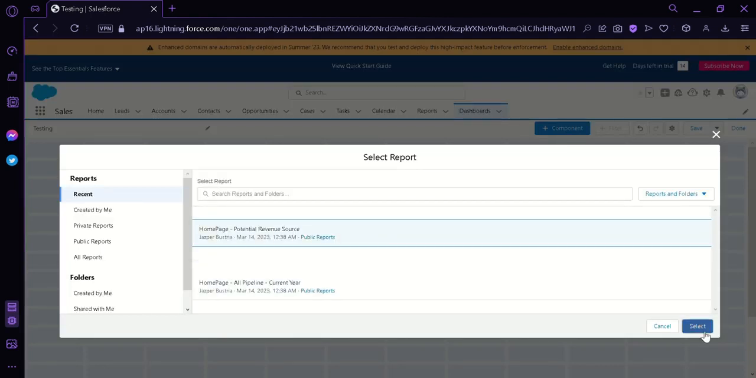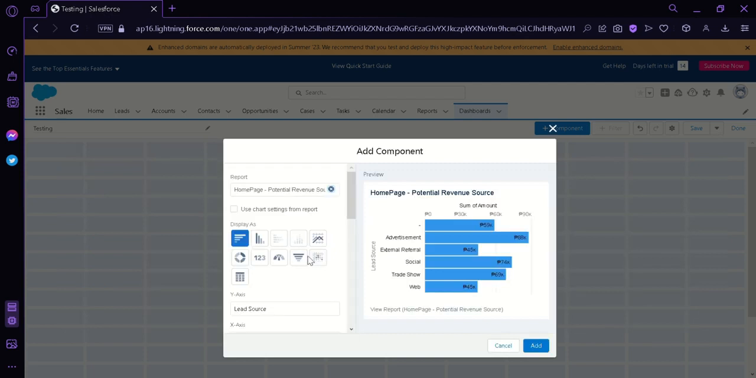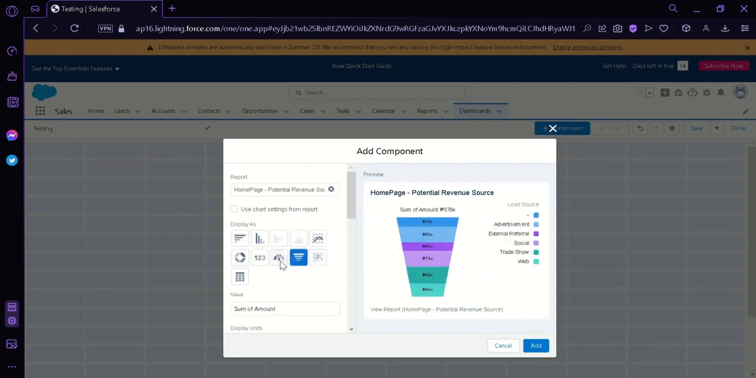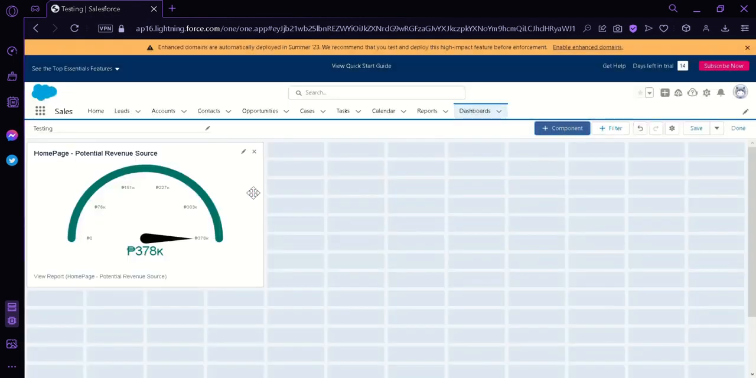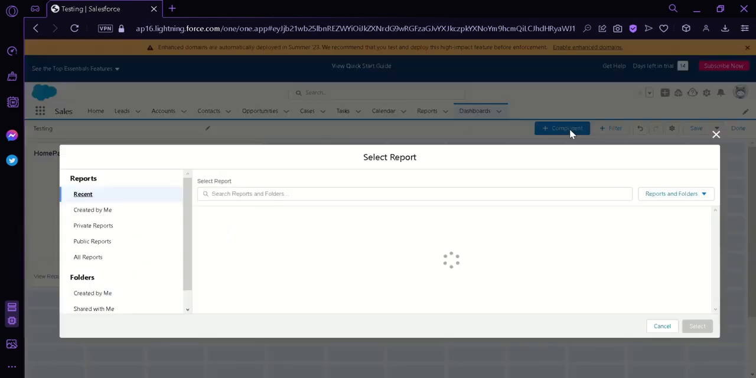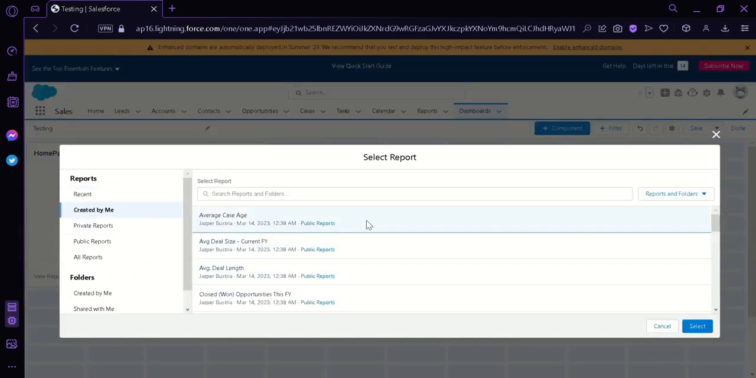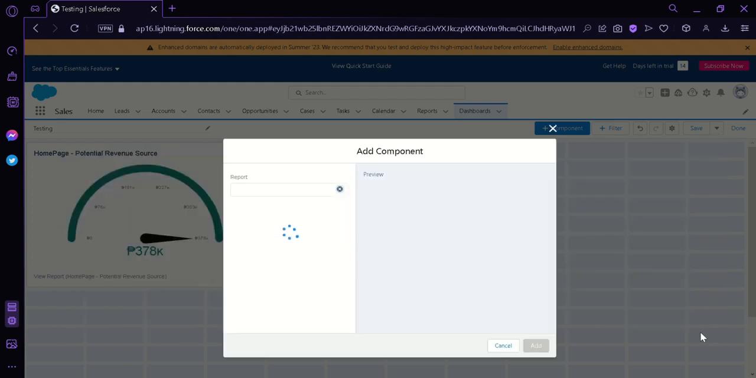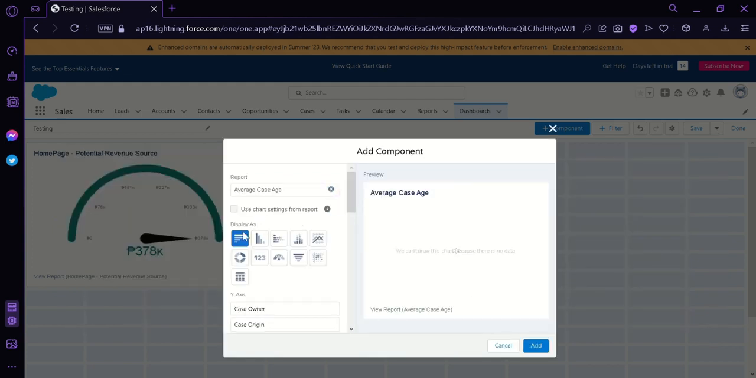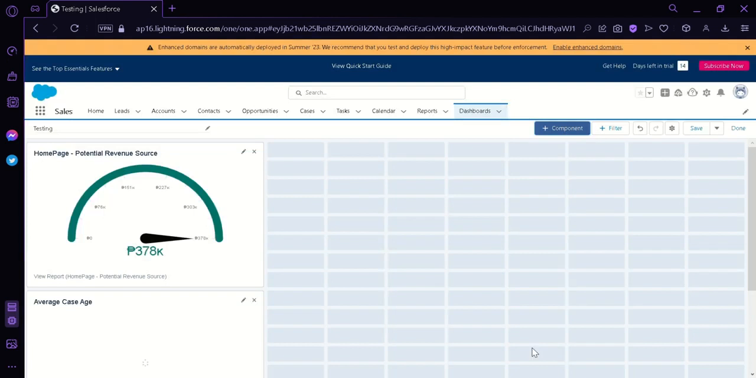Now for now, we're going to make a simple dashboard. We're going to put this back over into our dashboard. We're going to choose this version this time. We're going to have that over there. We're going to add another one like this, average case age. Select. You could choose what it would be displayed with, but it can't draw any chart because there's no data in this component. But still, we're going to click on add, and this will appear over here.